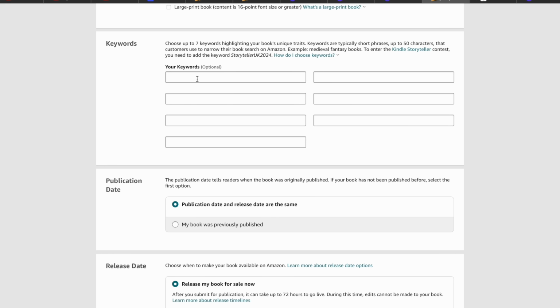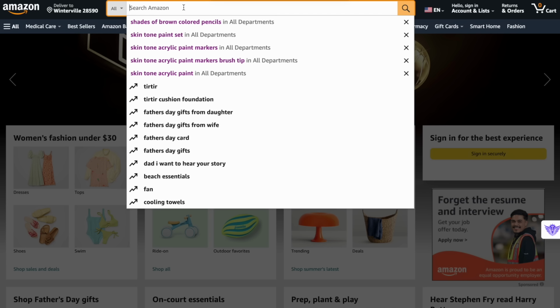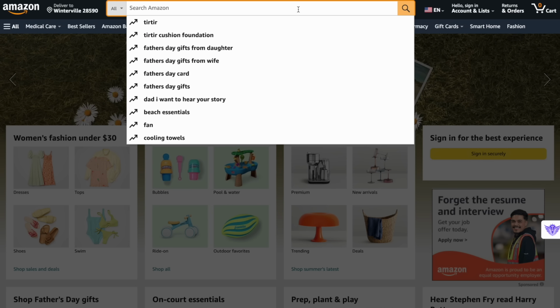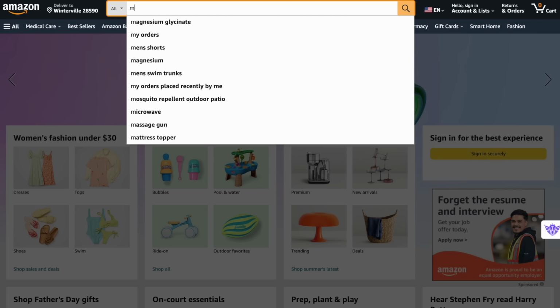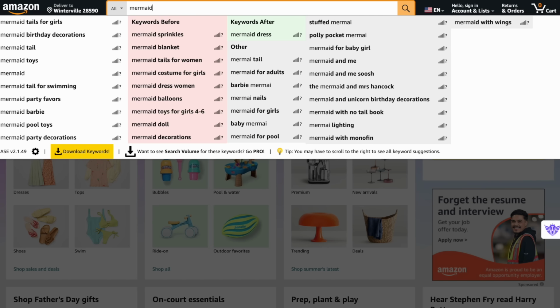Here you're going to enter keywords that are related to your book. Amazon lets you choose up to 7 keywords, highlighting your book's unique traits. What I usually like to use in this section is short phrases. One of the things I always do to find those phrases is go back to Amazon and start searching for the type of book that I'm creating. Let's say for this one, I'm creating a mermaid coloring book.